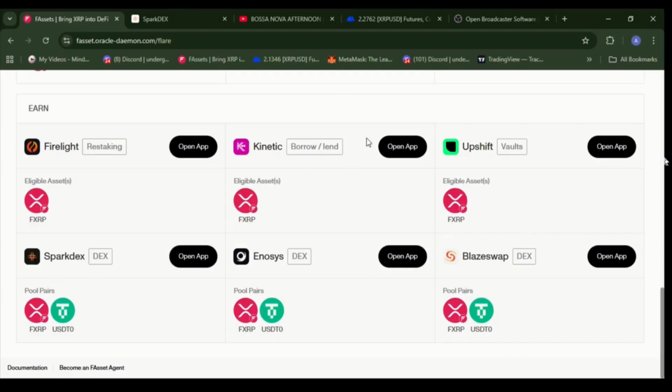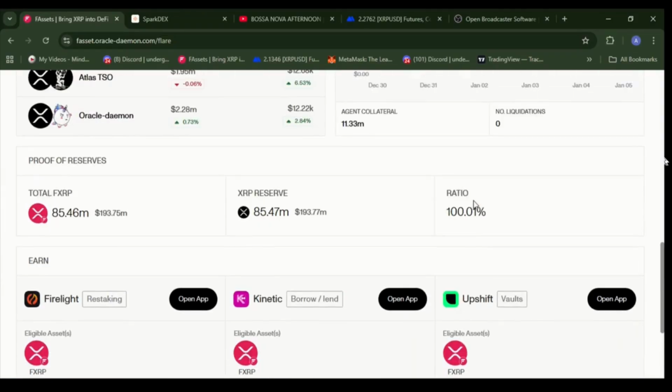And you have Kinetic where you could borrow and lend, and you also have Upshift, which is brand new, which I played with in the last few days. And that's what's coming next.